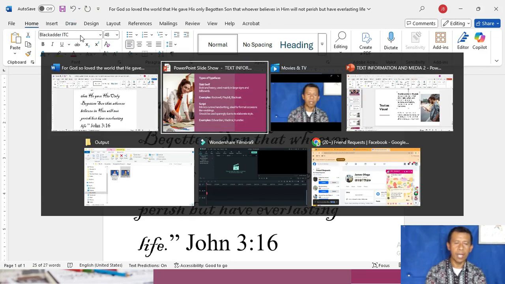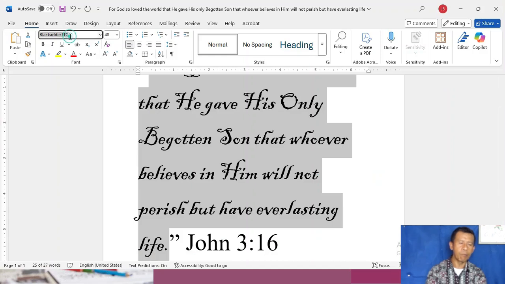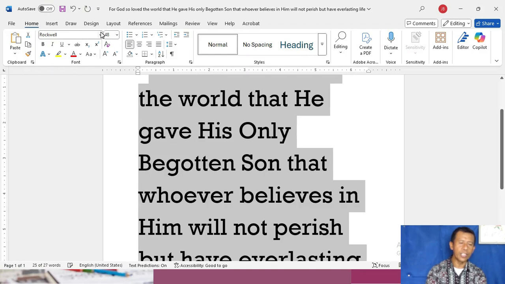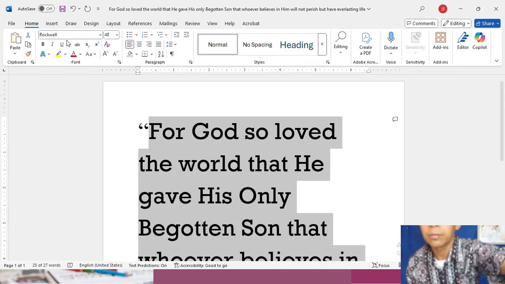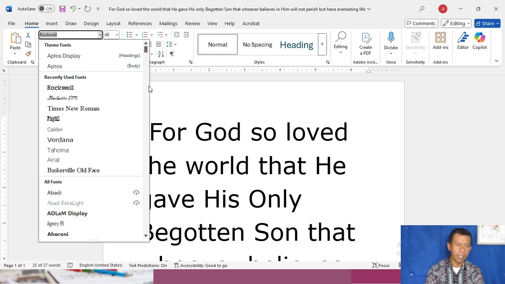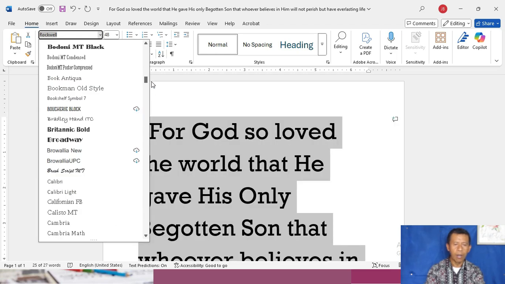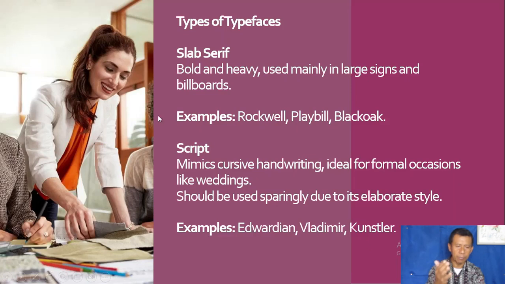Second, the fourth one, typefaces. Actually, in the Microsoft Word environment, you have all these typefaces or font styles, but they are categorized into different typefaces. We are done with the serif, sans serif, and slab serif, and we are going to continue with the fourth one, script.